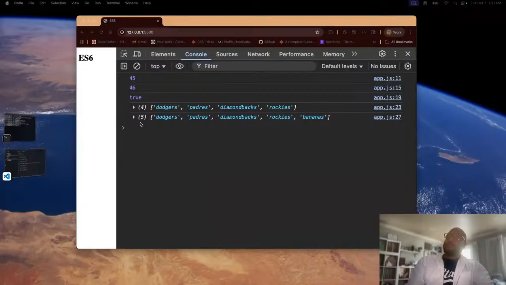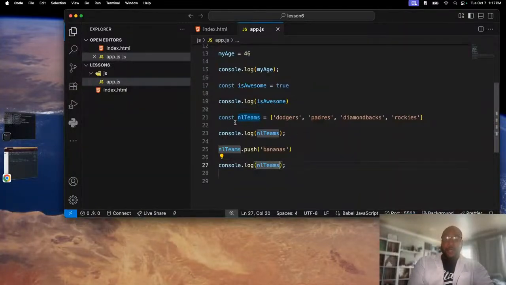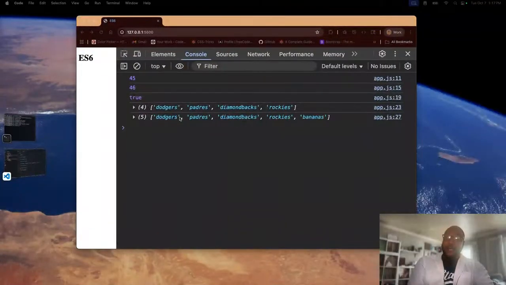So we see here with arrays, now you see that I can take this NL teams and store an array here as a const, in which case I can add to the array. Okay. So that is fine. I changed up the array. It's still an array. Even though the items in it are different, it is still an array.